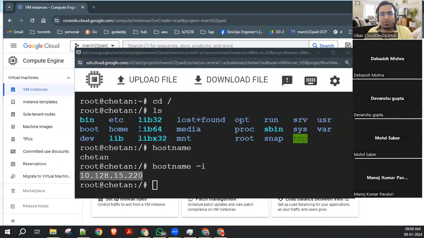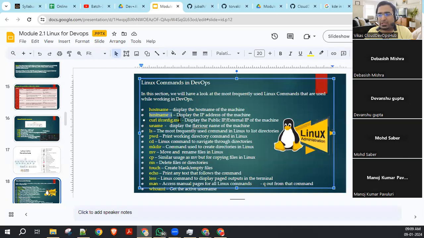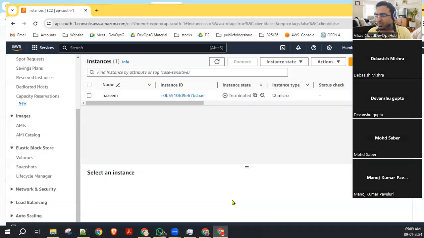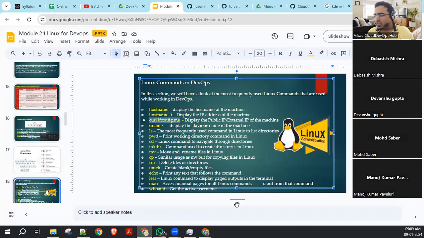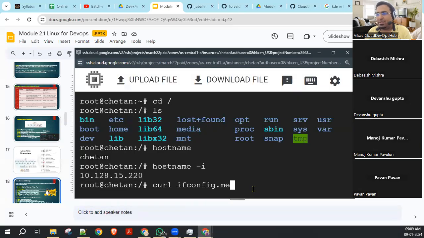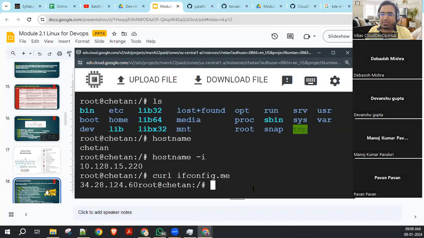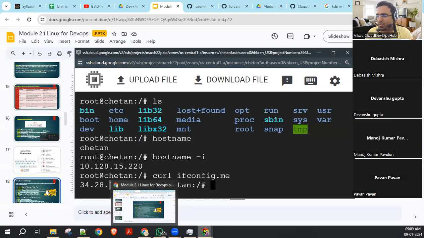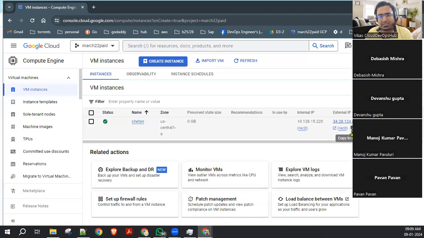Now sir, what is the command to check the external IP? There is a command, curl ifconfig.me. ipconfig is the command in Windows. I'm running curl ifconfig.me and pressing enter, and I get the 34.28.124.60 IP. What is this IP? I need a one line answer. Public IP, this is the external IP. If you want to access something through the internet, this IP is used.